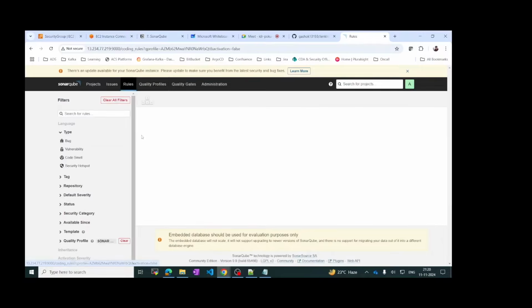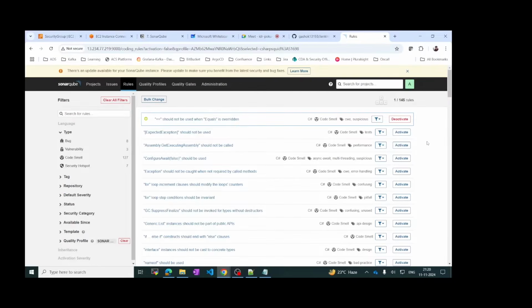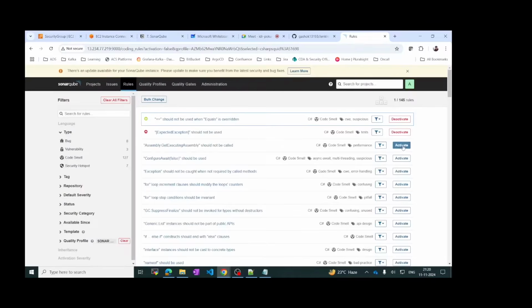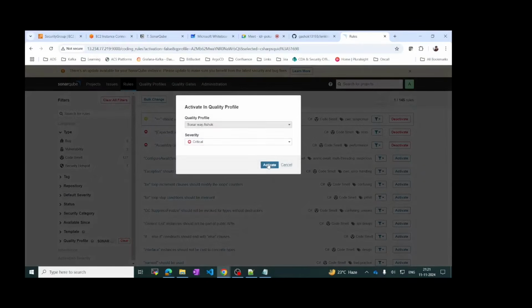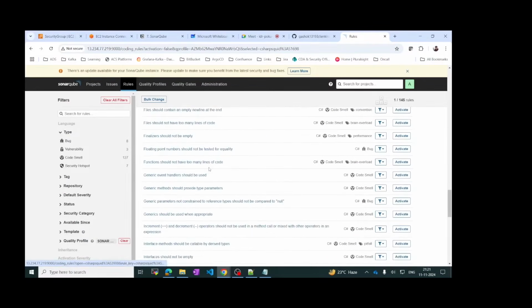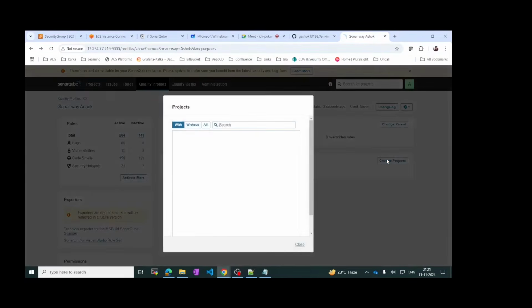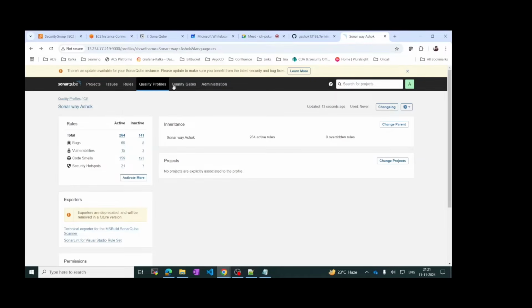Then what you do is click on this one and click on activate, and then you can define whether this is major or minor, whatever it is, you can activate. So we had 260, right? Now when we come back, we have 264. So we have created 4 rules. Similarly you can change the project. Whichever project you want, you can search and apply these rules. Okay, quality profiles are sets of rules. Those rules are for identifying bugs, vulnerabilities, code smells, and security hotspots. For identifying these things, the rules are written.